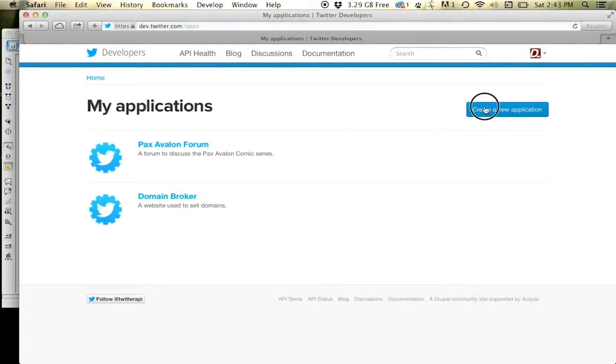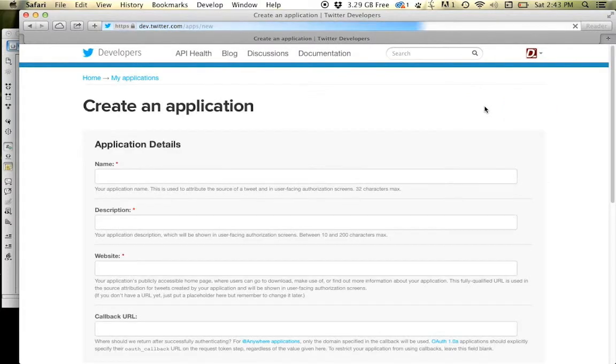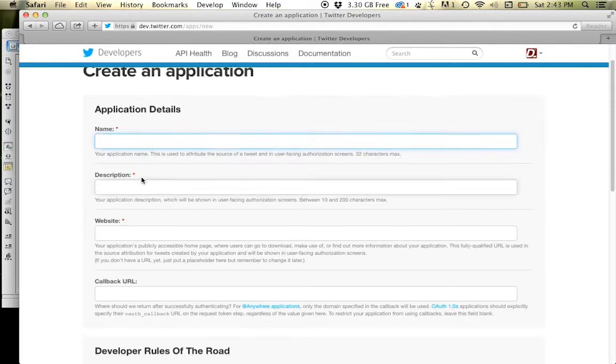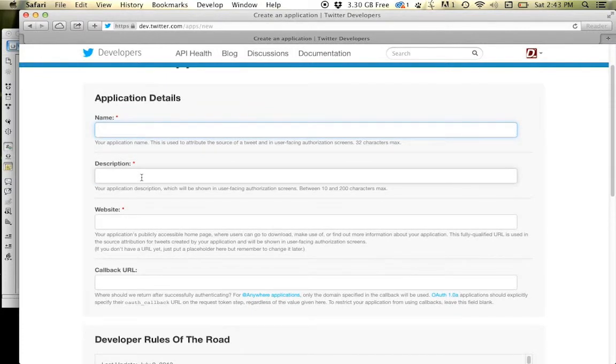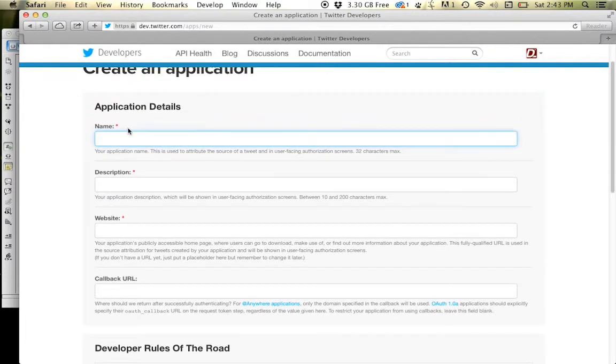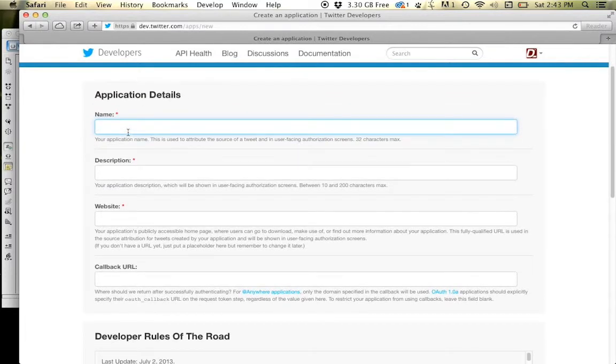Then create a new application for this domain broker theme. And you can name it whatever you'd like to. Now these details that you enter over here won't actually be shown to the user. They're just for our connection purposes. So I'm just going to say domain broker tutorial.